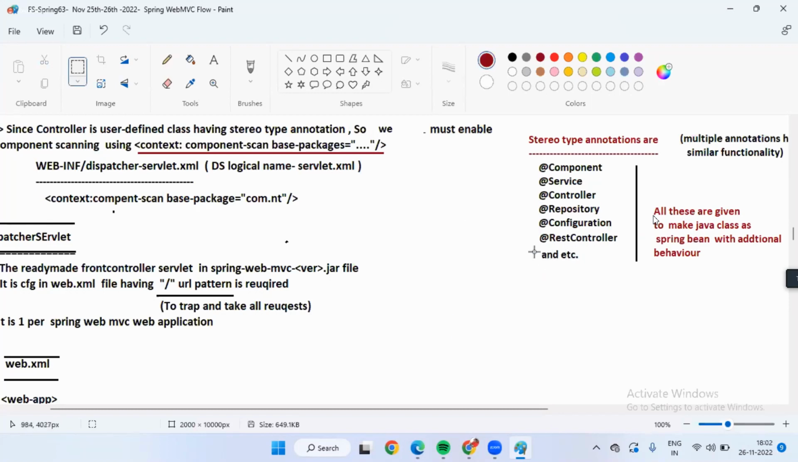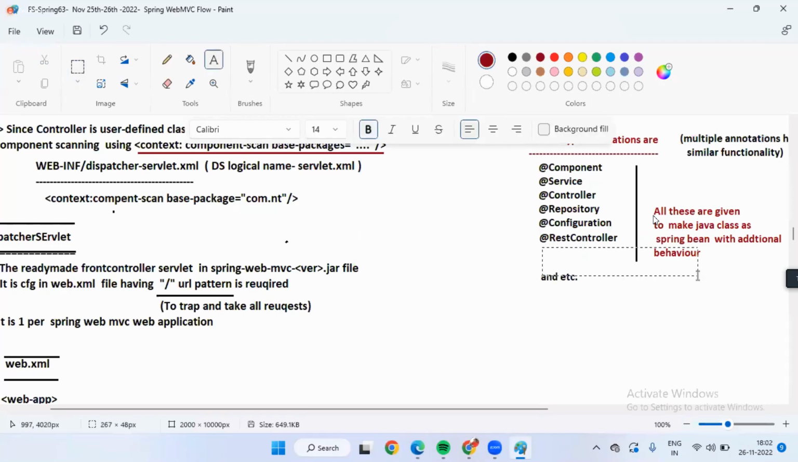Yes, in this list you can write @ControllerAdvice. One more annotation is there, @ControllerAdvice, which we generally use in Spring REST programs.